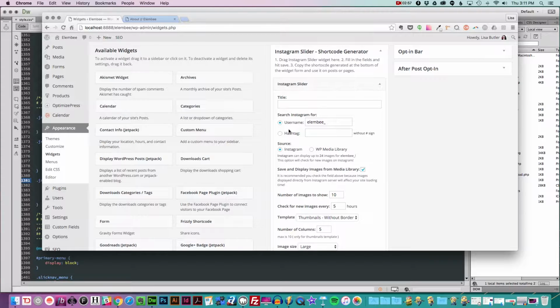The only thing to be aware of there is you can't search by both username and hashtag. So you're going to have to come up with a really unique hashtag, or else if other people are using it, their images are going to show up in your feed as well. And you don't want that.